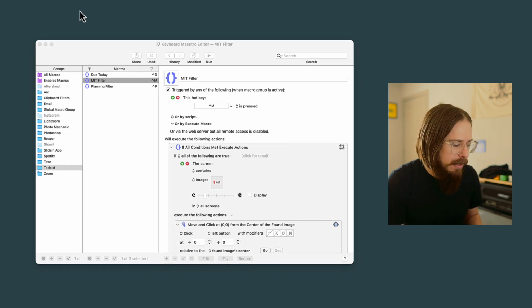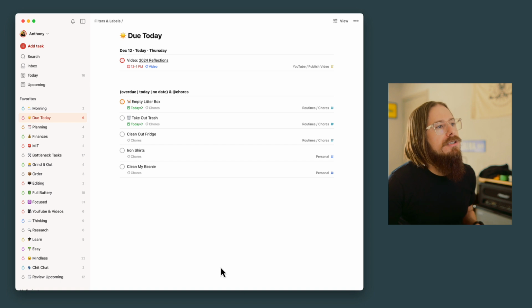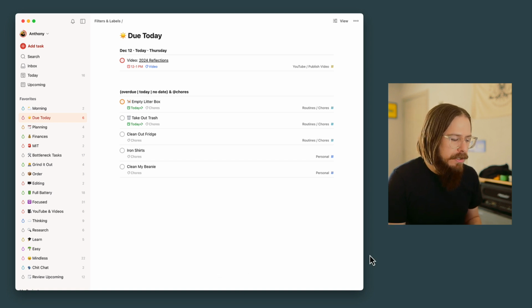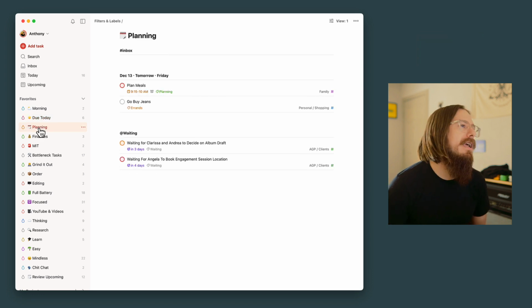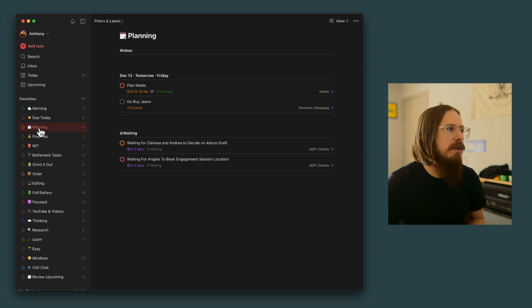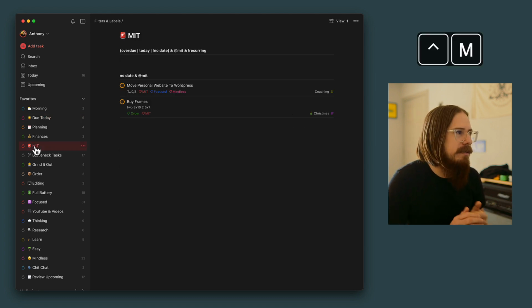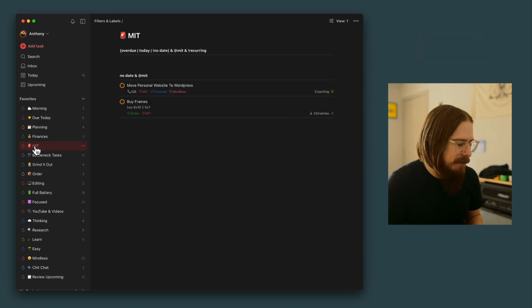All right, so let's go ahead and give this a shot. I'm gonna try out the planning one first in light mode. So we're in our do today filter right now, but if we do Control P, it goes right into our planning filter. And let's say we're in dark mode. We want to go back to do today. We can do that. Or let's check out our MIT filter. We can do Control M, and it goes to our MIT filter.